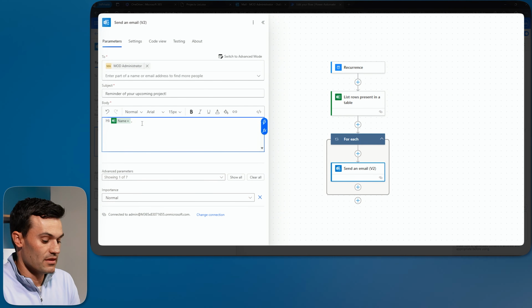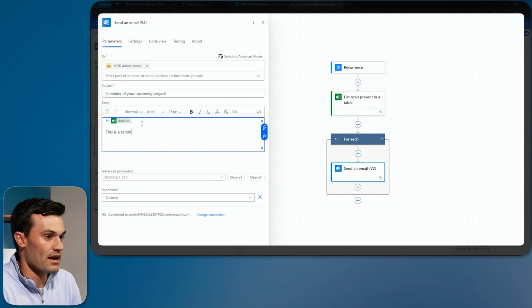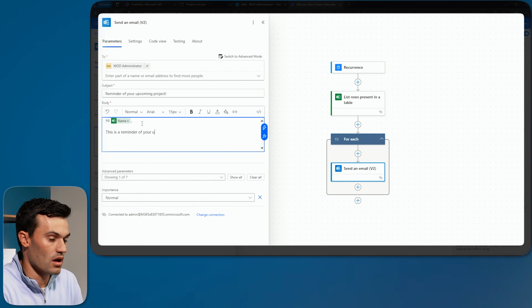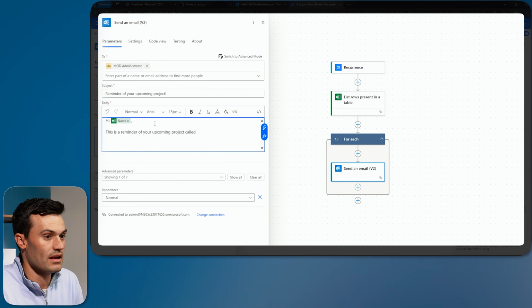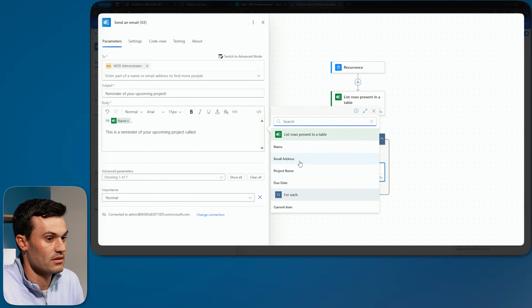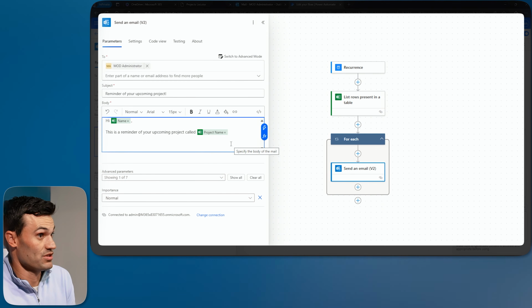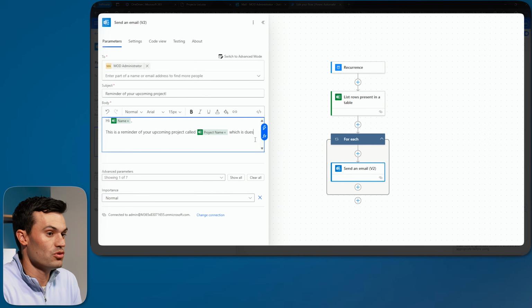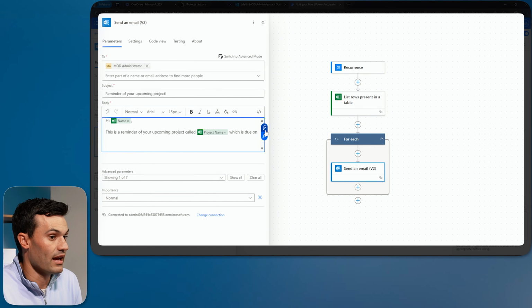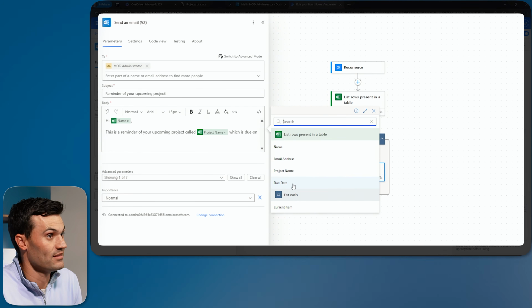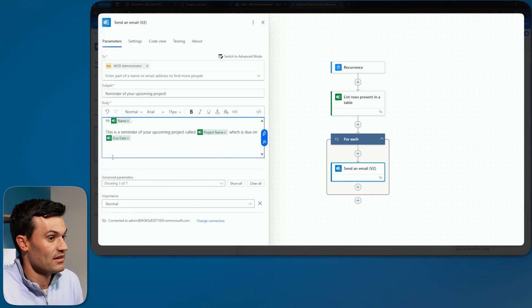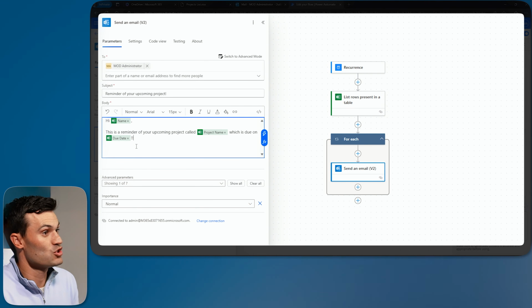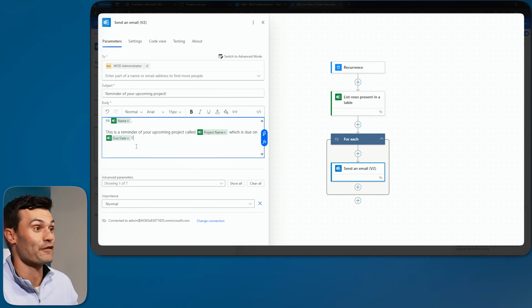And I'm going to say, this is a reminder of your upcoming project called, and I can put in the project name right here, just as dynamic as the name, called that, which is due on, and guess what? I have a due date. I'll pass that in. Okay, and now it's even more specific to what we have, specifically coming from that information.